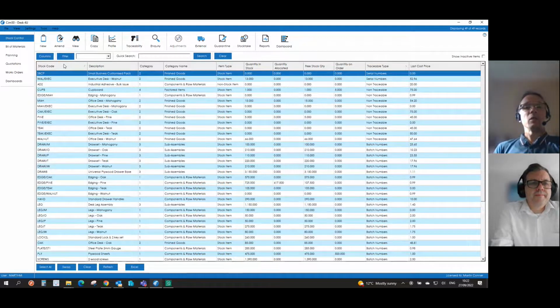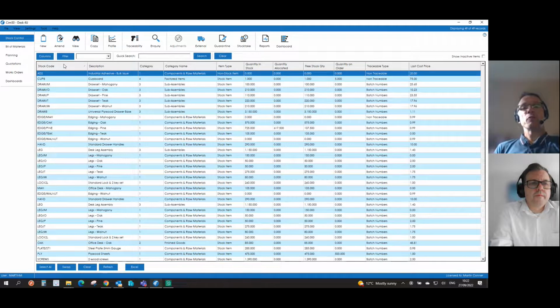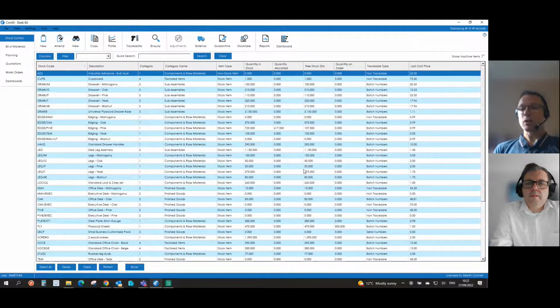Okay. So you can see here we've got the fields running across, so what's in stock, allocated, free stock, that sort of thing. So they're all coming from Sage. When we carry out a transaction in Cim50, we're updating those figures in Sage as well. So we're keeping it all in check.